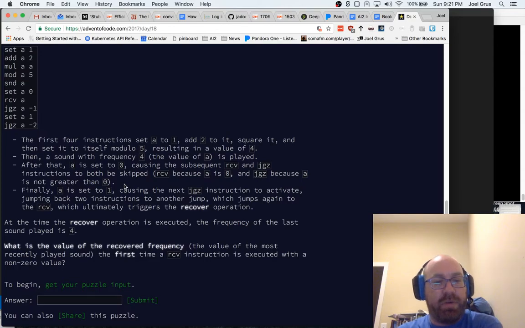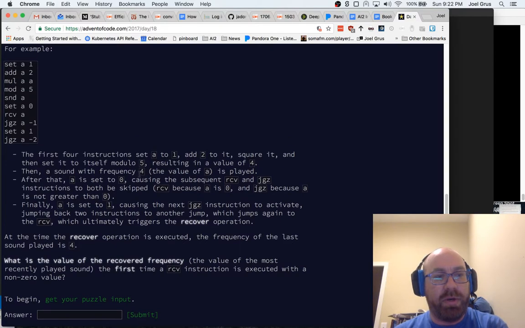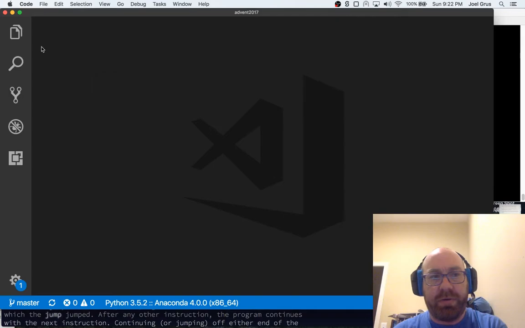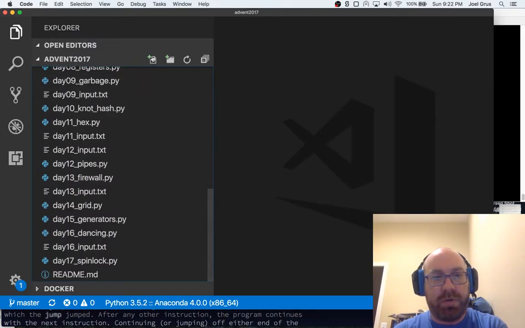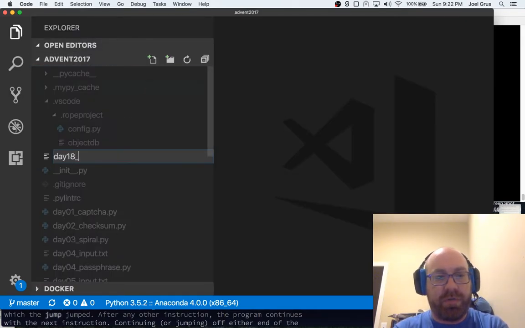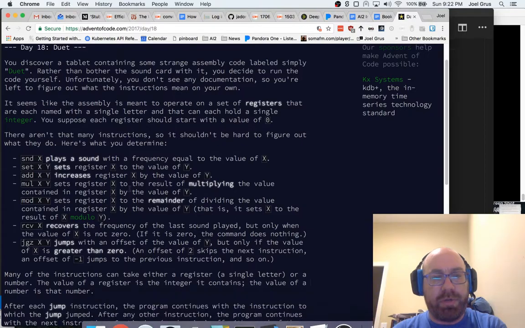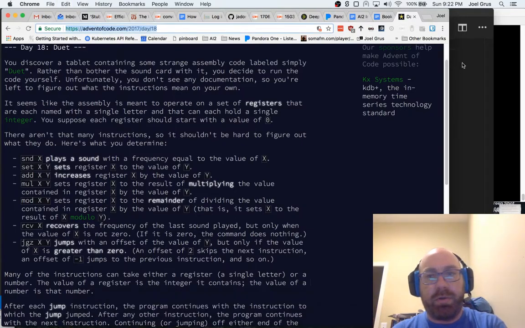What is the value of the recovered frequency the first time a recover instruction is executed with a non-zero value? Okay. So this seems fine, at least for the first part. As always, they're going to throw us a curve in the second part. I don't even know why this is called Duet, because there wasn't anything really duet about it.